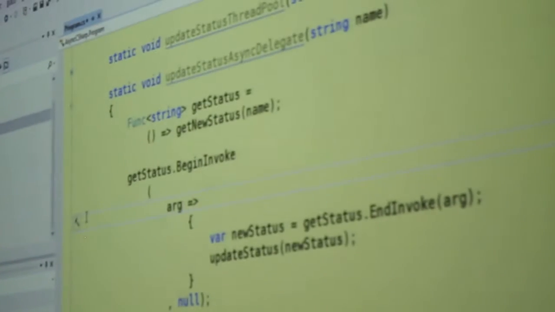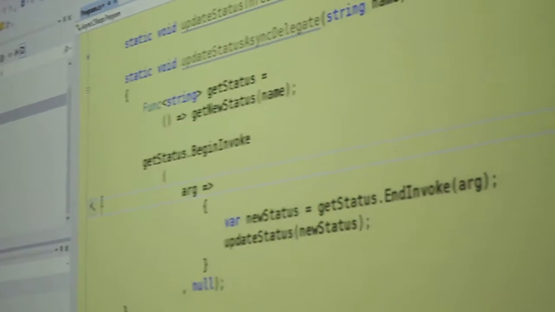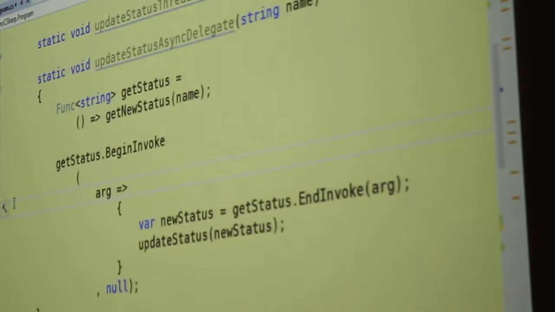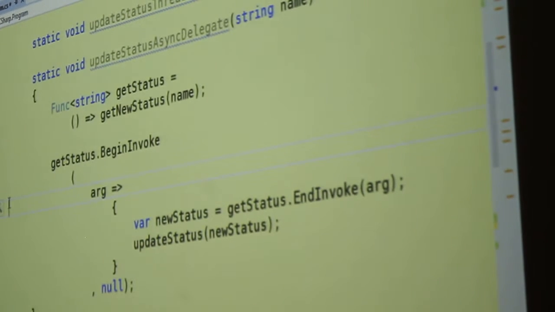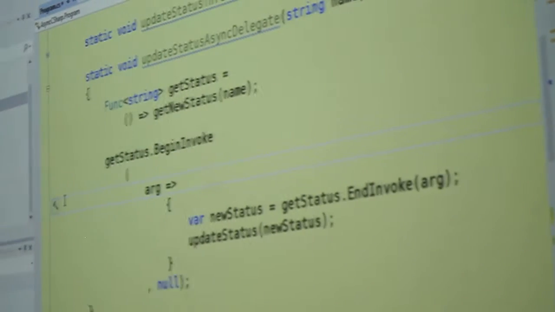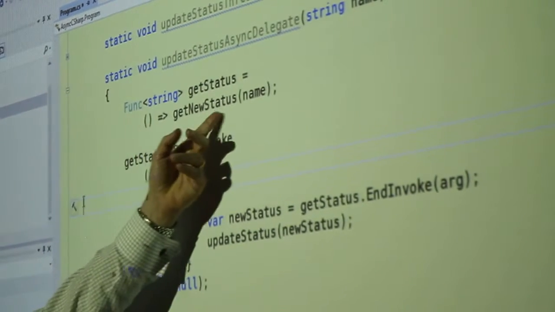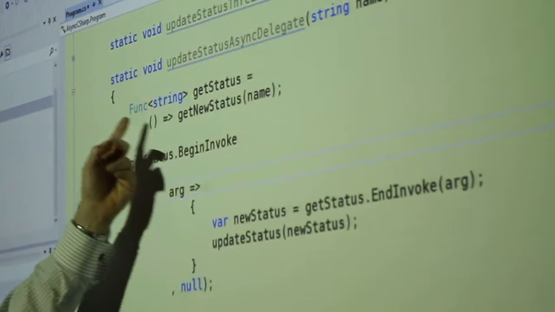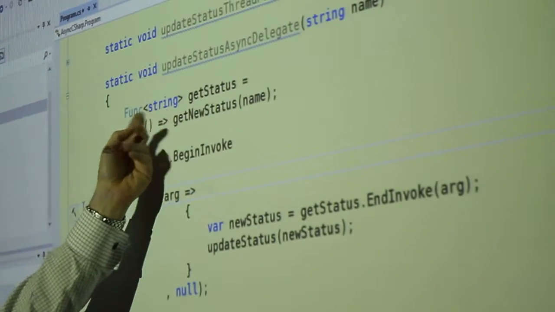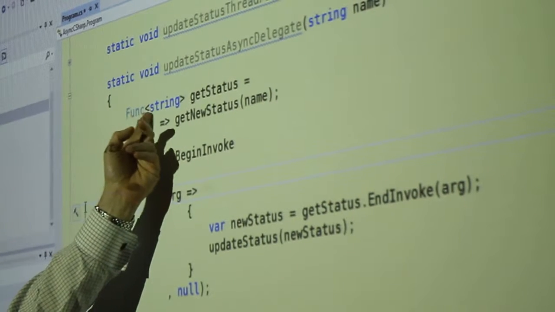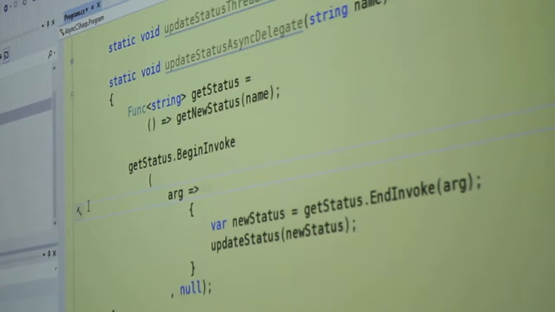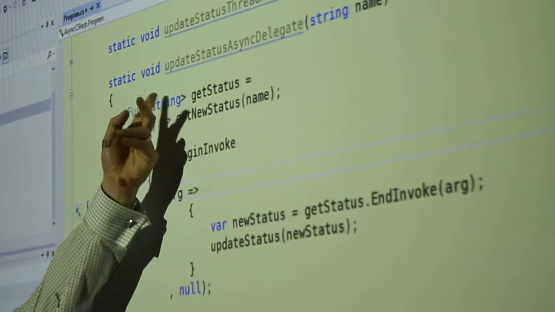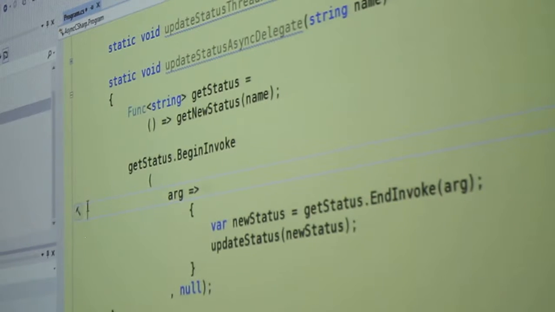Okay, now, as I said, most programmers don't create their own asynchronous delegates, but there's no reason that you can't. It's much easier now than it used to be. So I'm actually creating an asynchronous delegate that wraps the getNewStatus method. The way I'm doing it is by using this .NET 4.0 structure here of func, which is parameterized by the type string. So if I just write func bracket string, that means a function that returns a string.